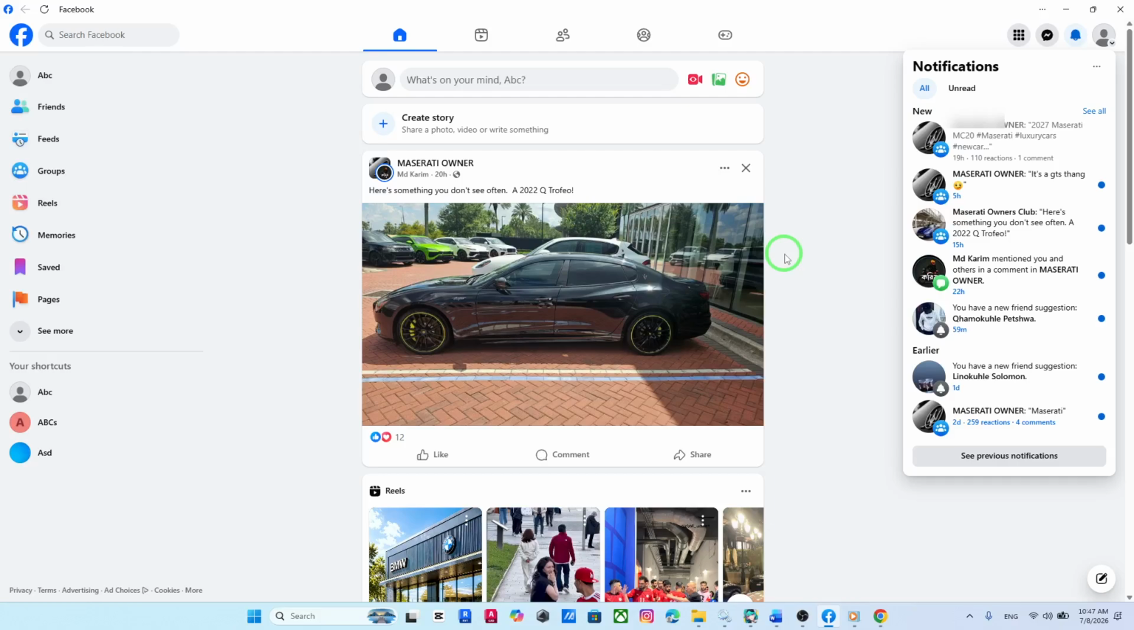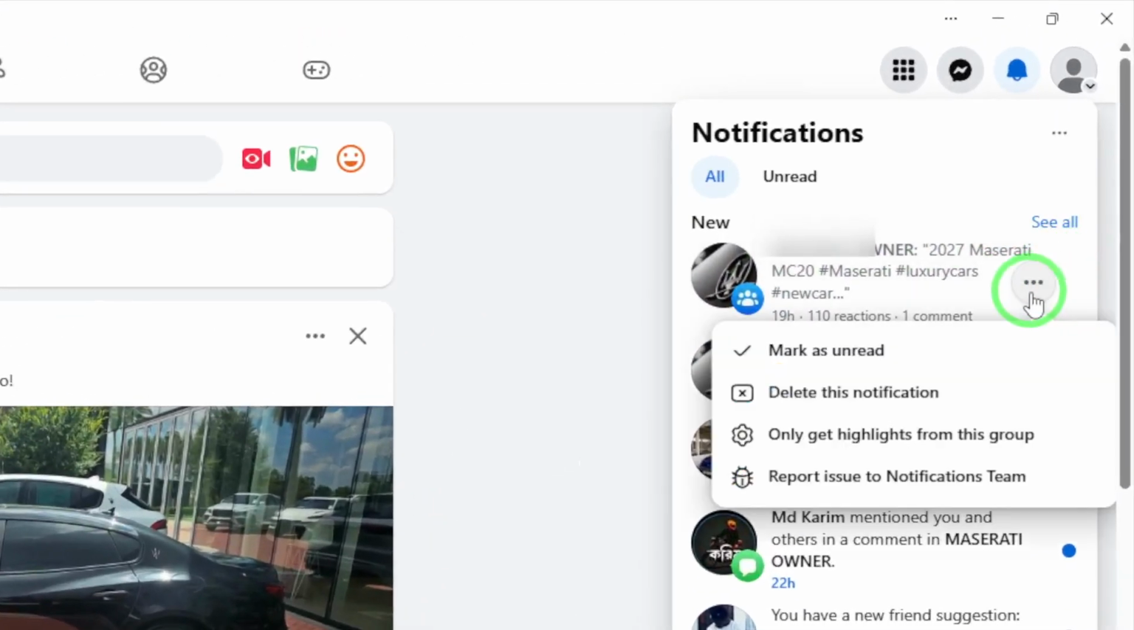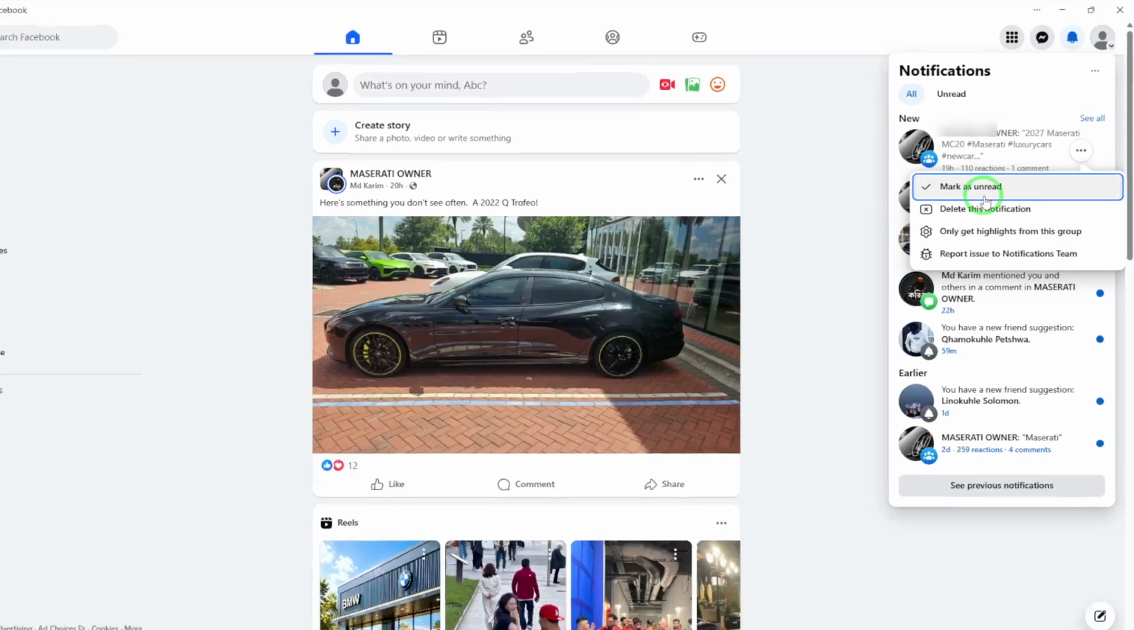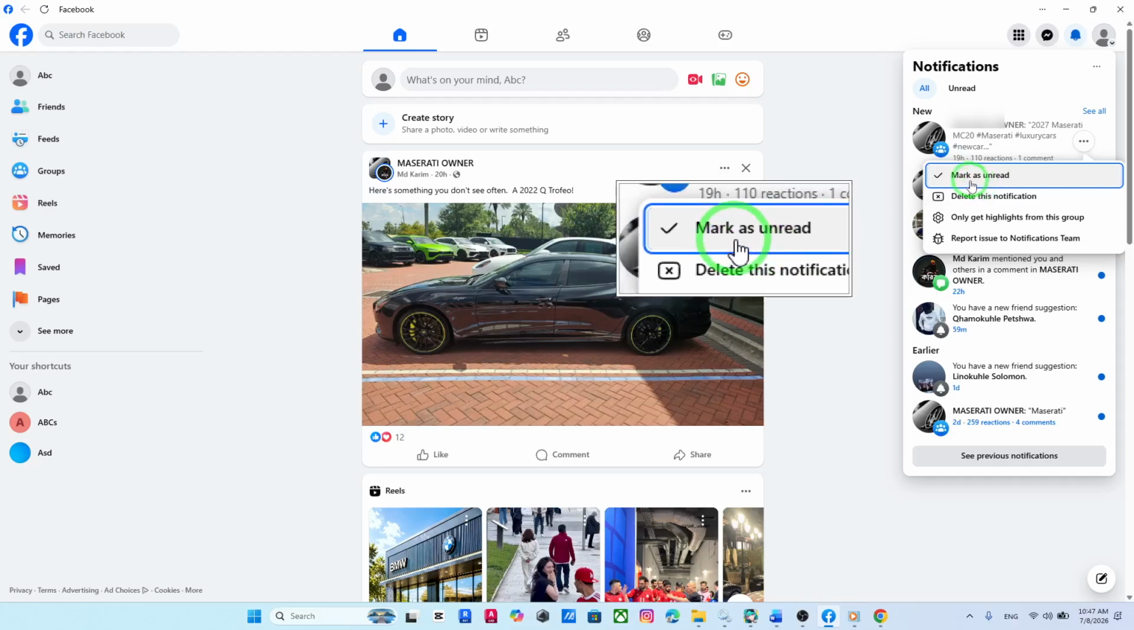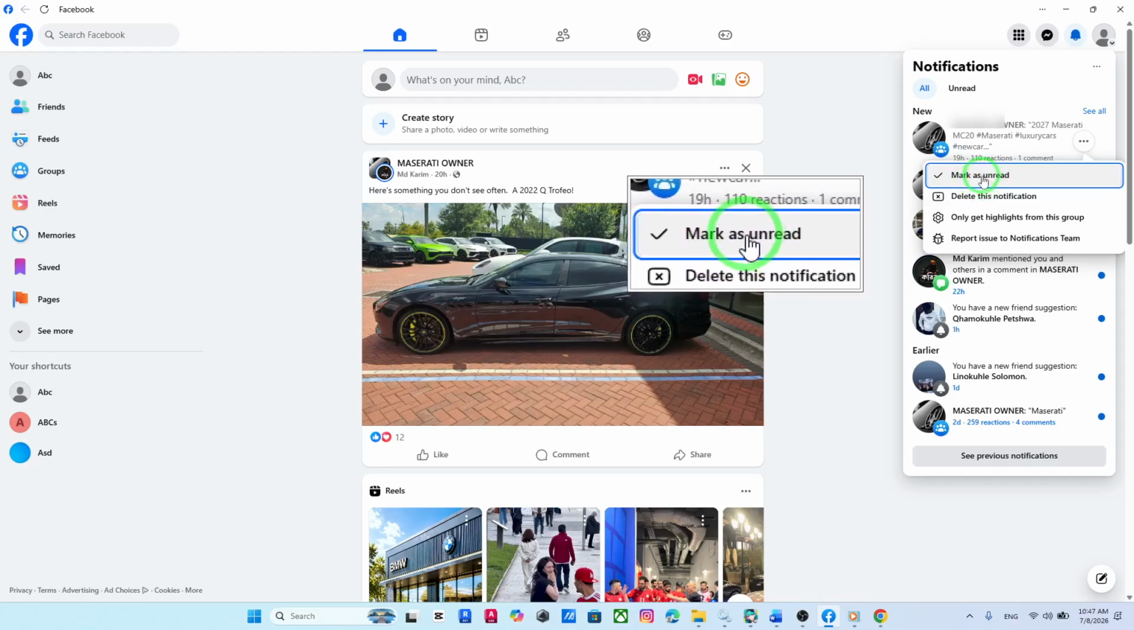Now, scroll through the list and find the notification that you want to mark as unread. Take your time here, especially if you have a lot of notifications. When you find the one you need, hover your mouse over that notification. You should see a small options icon appear next to it, usually represented by 3 dots. Click on those 3 dots, and a small menu will pop up. From the options shown, click on Mark as Unread.